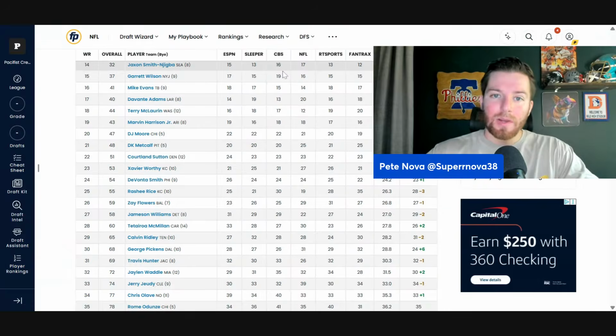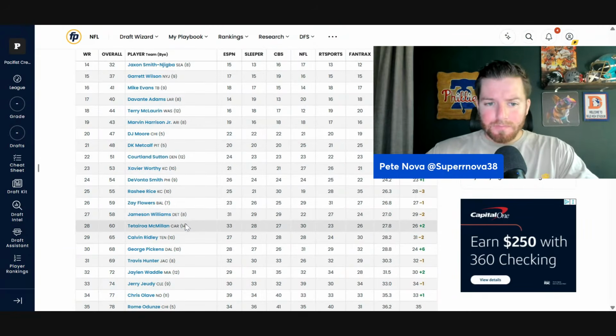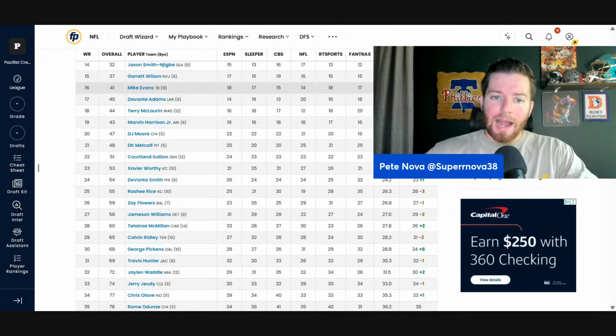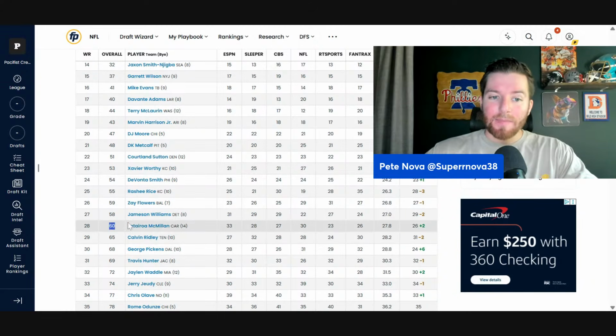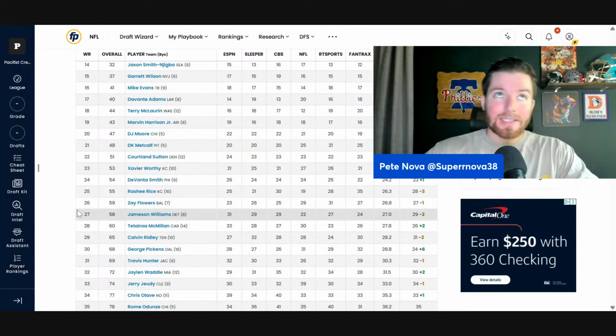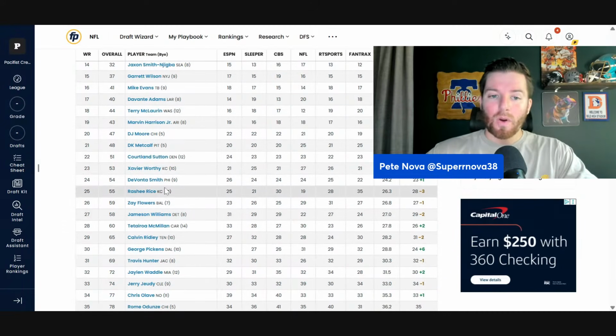But again, Ted McMillan, wide receiver 28. I have him at wide receiver 17. I think that's a really, really good value getting Ted McMillan here at 60. I mean, 60, you're talking about fifth round for Tet. I think that's a perfectly fine value.